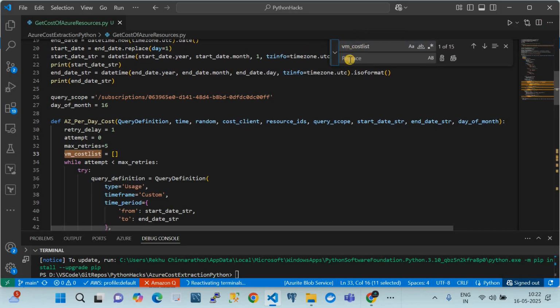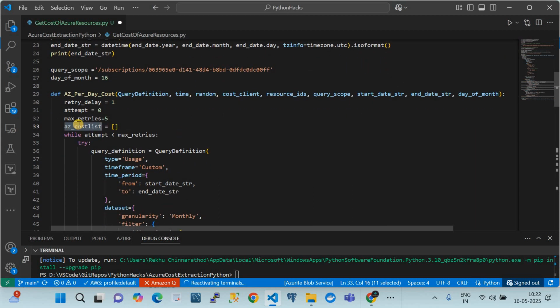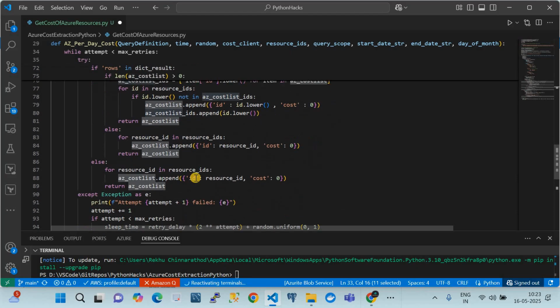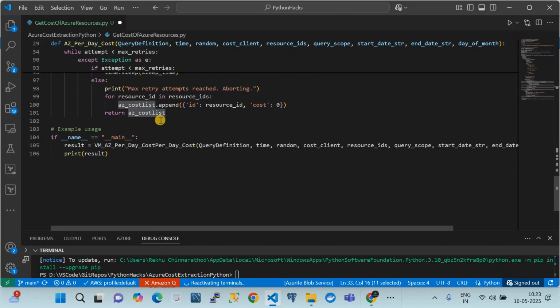So VM cost list, we're gonna change it to something like AZ underscore cost list, right? I'm gonna replace it everywhere. All right, so everywhere you see AZ cost list. Now our variable that is collecting the cost per day value is a list, and the variable name we have changed to AZ underscore cost list, right? And that is what exactly has been changed everywhere. Now that is exactly what the function is all about. We have just now walked through.